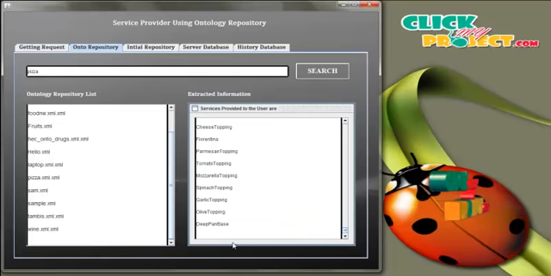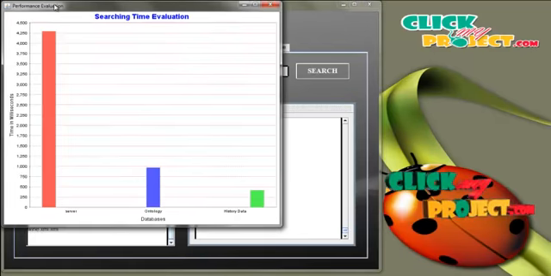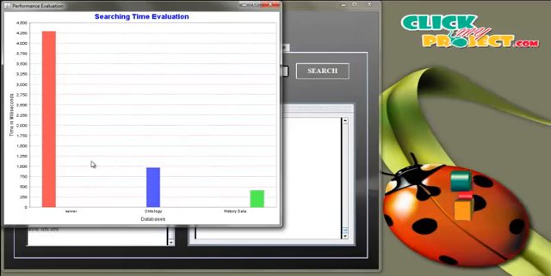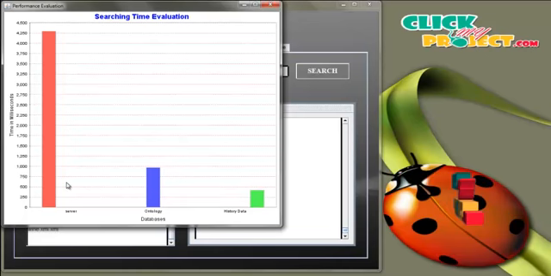Hence we evaluate that, and we prove with our performance evaluation that our approach efficiently selects services from the ontology repository, and it is more efficient than the normal database. Hence, we achieve efficient service selection using the ontology repository, and we efficiently created the OWL file using the Protege tool. Thank you. Thanks for watching.